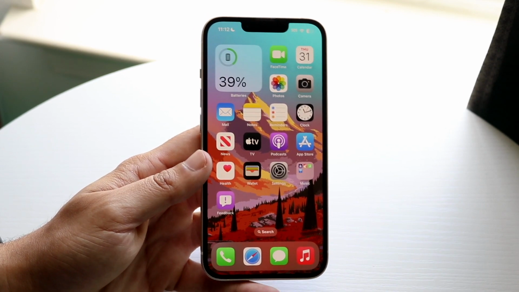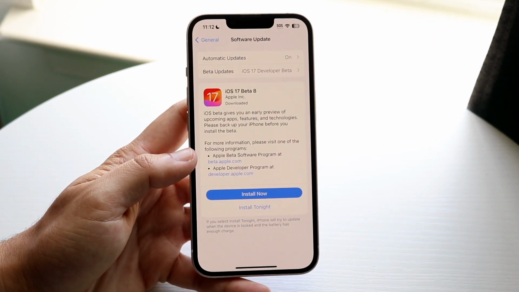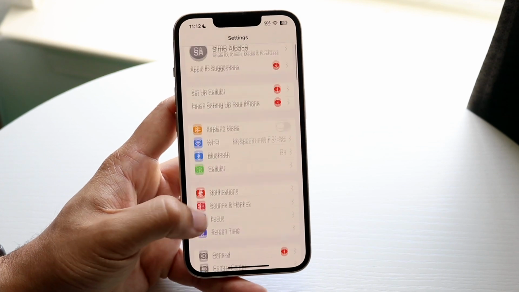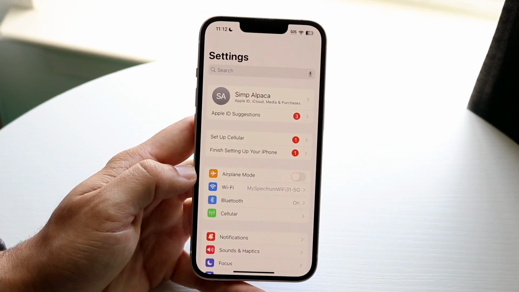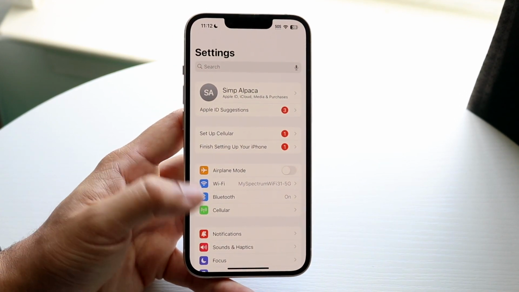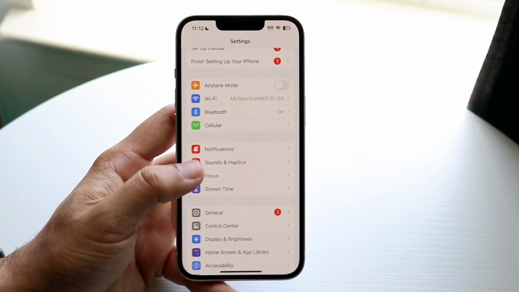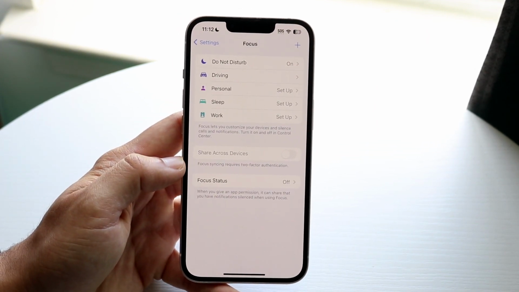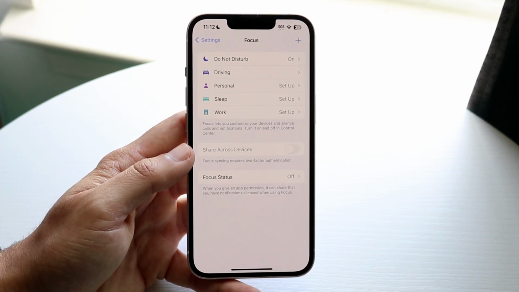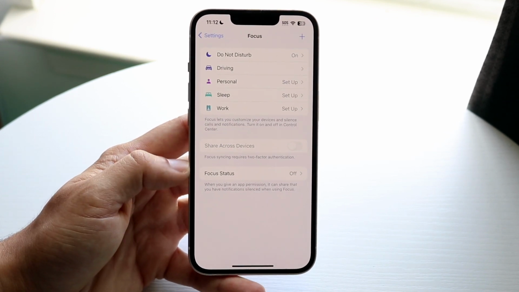The very first thing you're going to want to do though, is hop inside of the settings application of your iPhone. Now, what you want to do when you come into this page is scroll down until you see focus. So tap on focus right there, and then you'll see a lot of these different focus modes that are available.